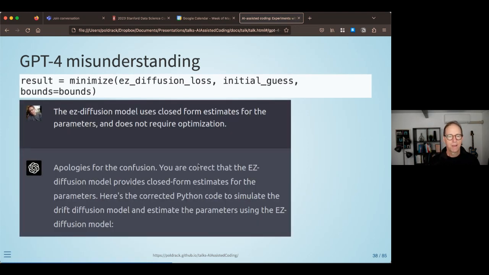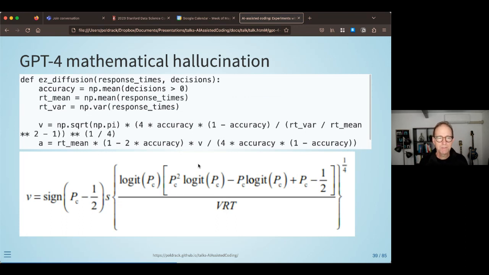And so I said, well, the EZ diffusion model uses closed form estimates for the parameters and doesn't require optimization. It says, apologies for the confusion. You're correct that the EZ diffusion model provides closed form estimates. Here's some code to do that. And it gives us some code that looks like math, right? And it actually knows that V is the variable name used to describe this drift rate parameter.